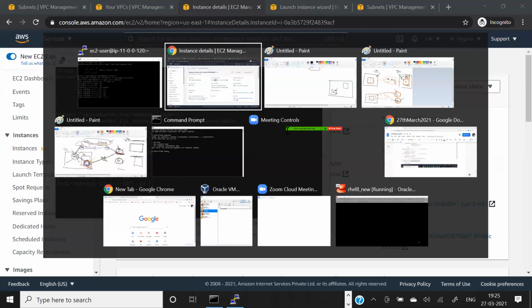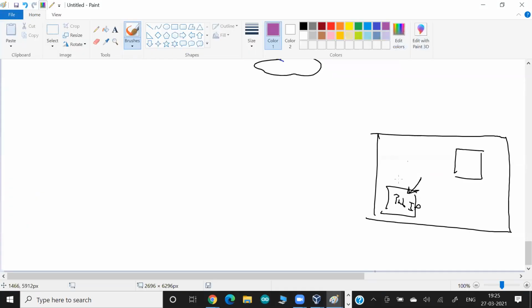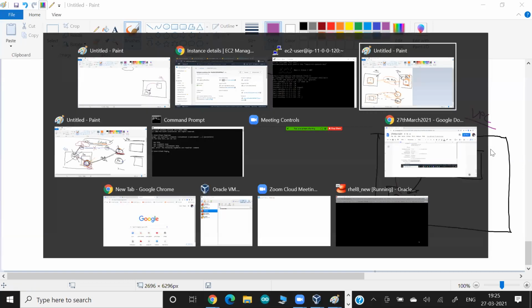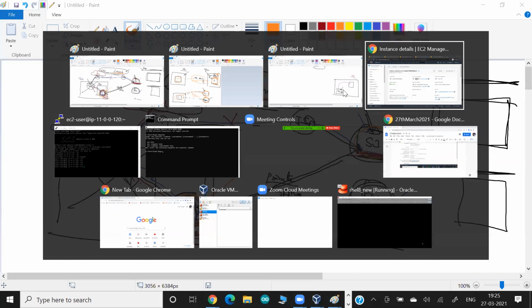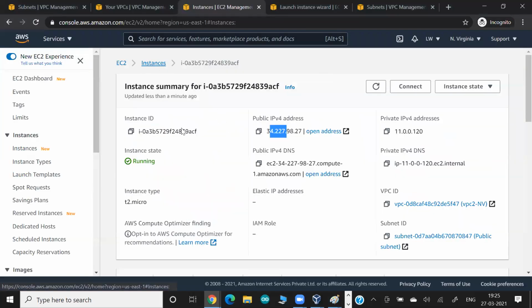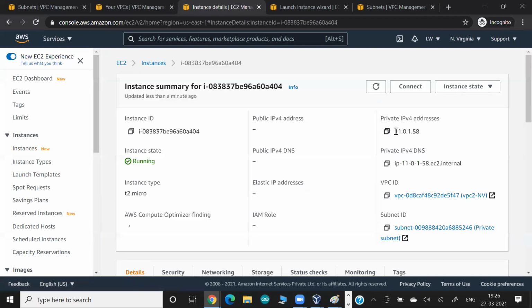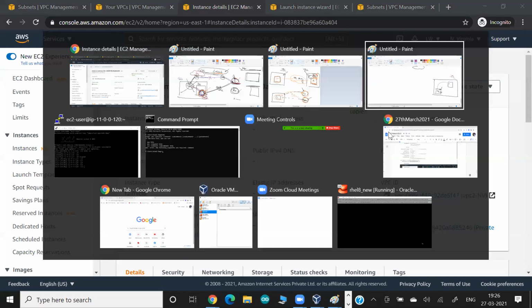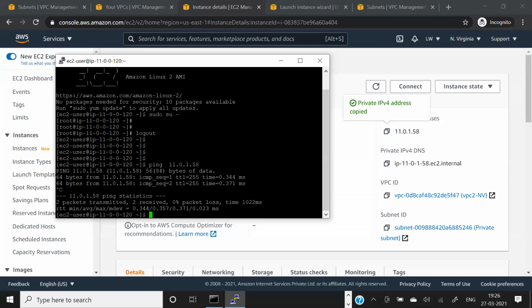My plan is first to check, can I ping from this guy to this guy? Obviously, guys, if you're in the same VPC, you can by default ping. The IP of this instance is this one. So can I ping this? Let me very quickly check. Obviously, I already allowed the firewall, so yes, the answer is we can ping.